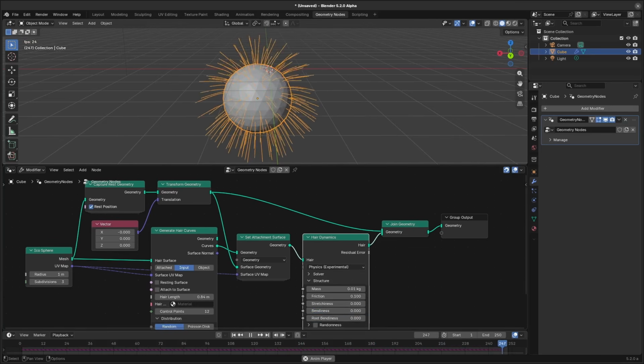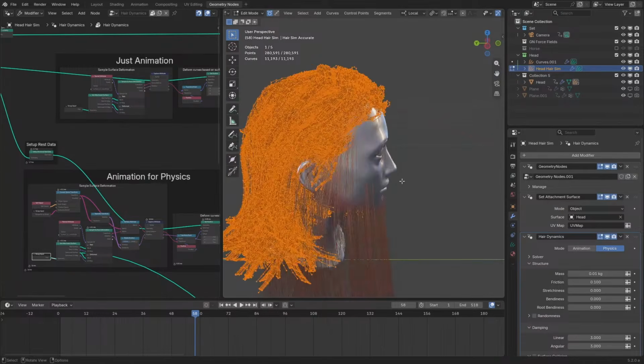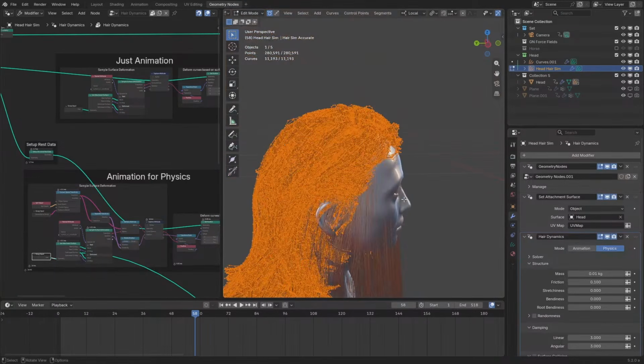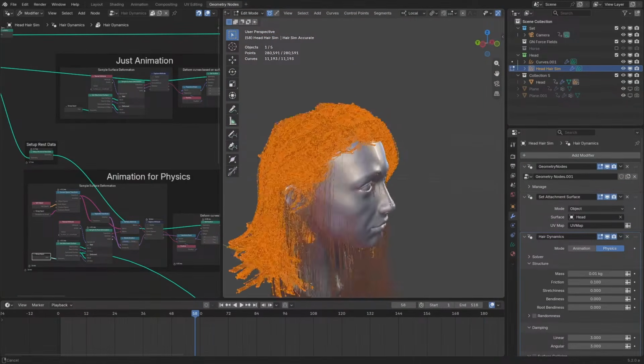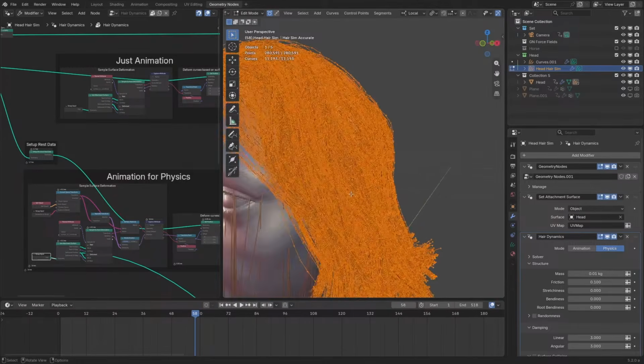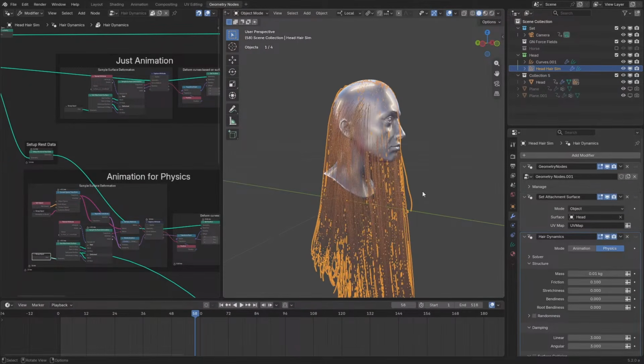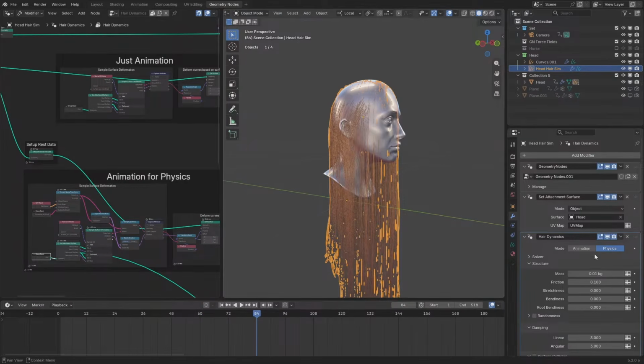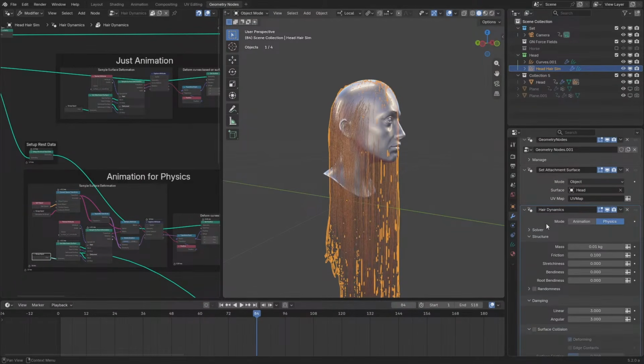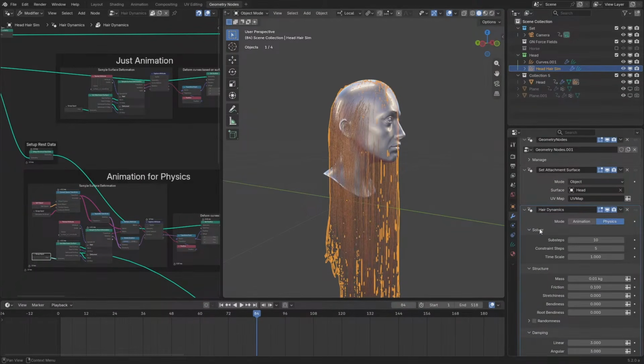One of the biggest advantages of this unified engine is that hair and cloth now live in the same simulation space. That means Blender can finally simulate real interactions between a character's hair and clothing natively, something the community has been requesting for years, all powered by a single solver that keeps everything working together smoothly.